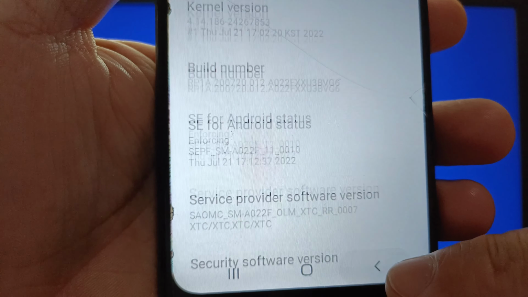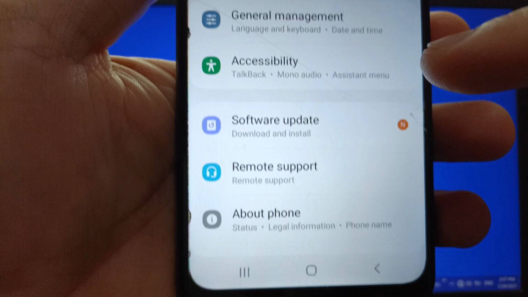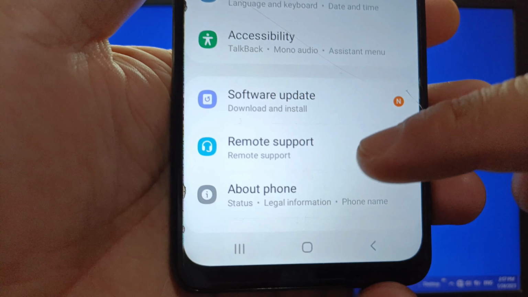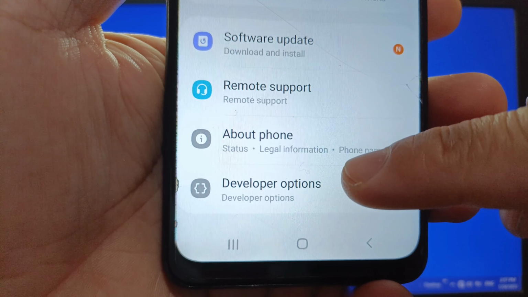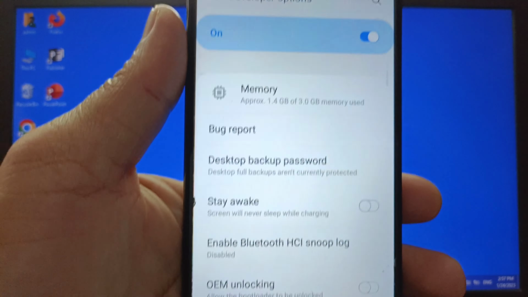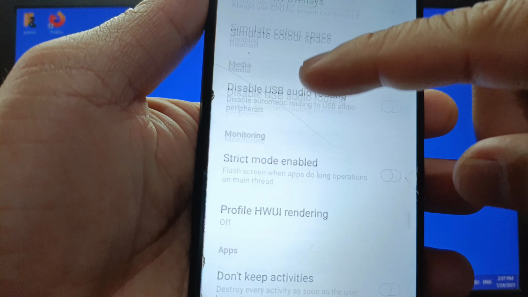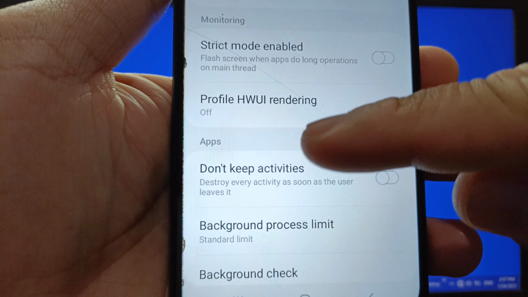Go back and go back again. Now here in Settings, you can see the Developer options below. Tap the Developer options, scroll down and go to the Apps section.